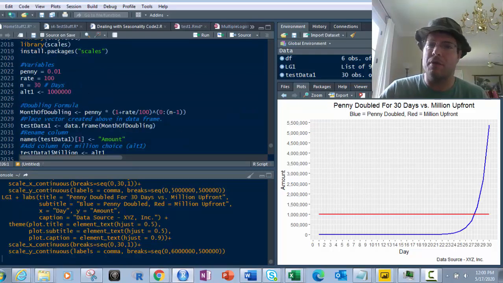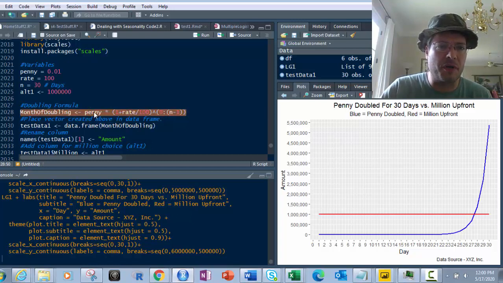How are we going to double that? So that's this right here, where we take the value of the penny, which is 0.01. We just use it because it's a variable, times 1 plus the rate. Rate is 100, okay, over 100. And then that's to the power of 0 to n minus 1. So n minus 1 is the number of days. Remember that. So that's what we have there, starting at 0 and going to n minus 1. And so you run that.